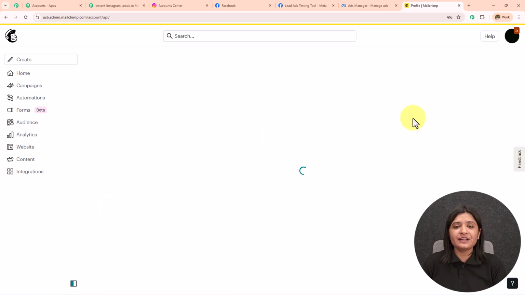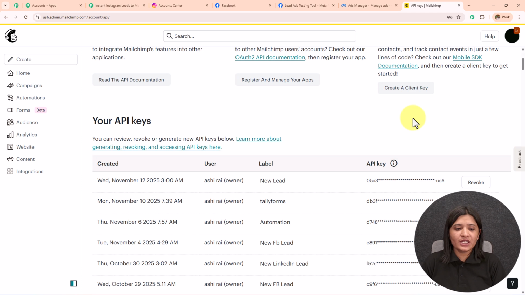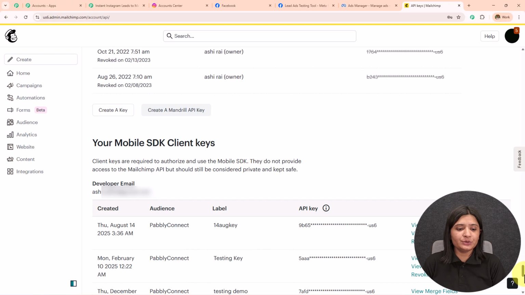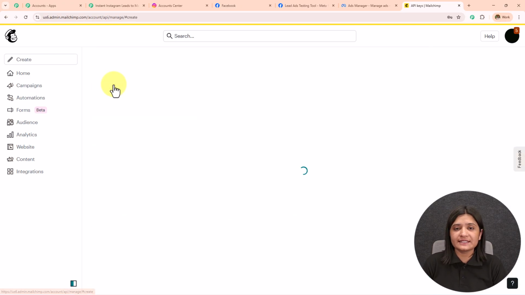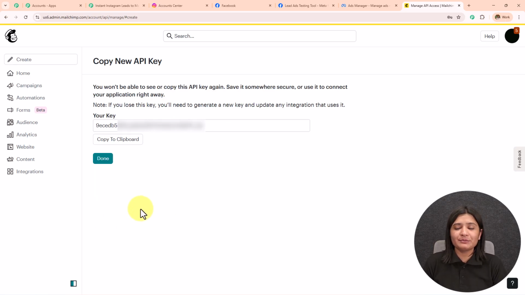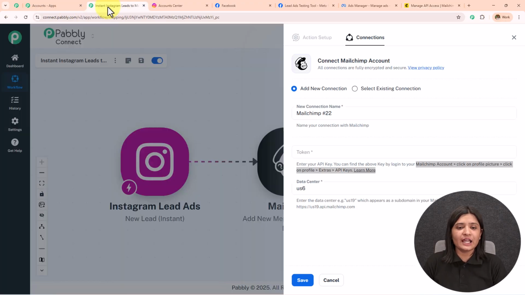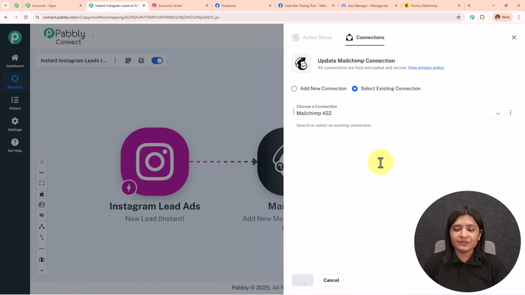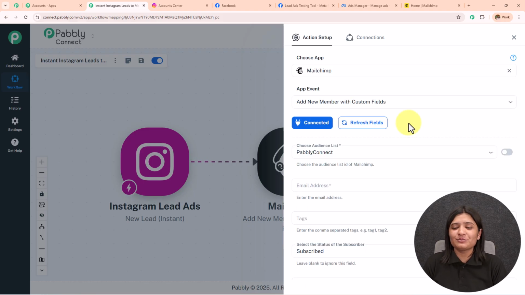So here I will be landed on the API keys page. Now from here, I am going to scroll down, and then I'm going to create a new API token. For that, I'm going to click on this create a key. I'm going to name this key as testing 363, and then I'm going to simply click on this generate a key. Now I'm going to copy this generated key and I'm going to paste that over here, after which I'm simply going to click on this save, and you will see Mailchimp will be connected to Pabbly Connect.